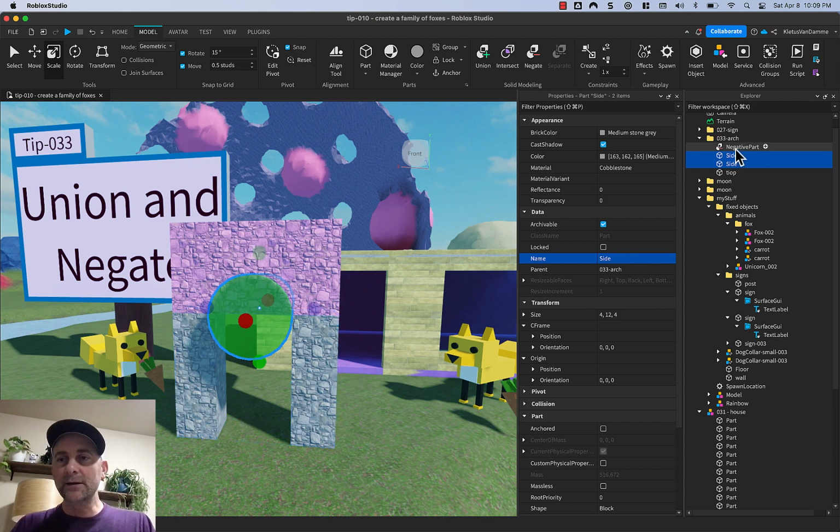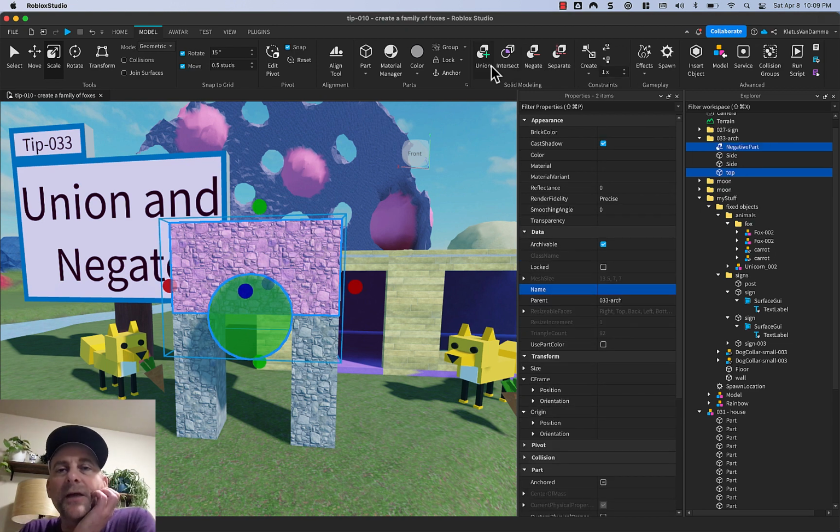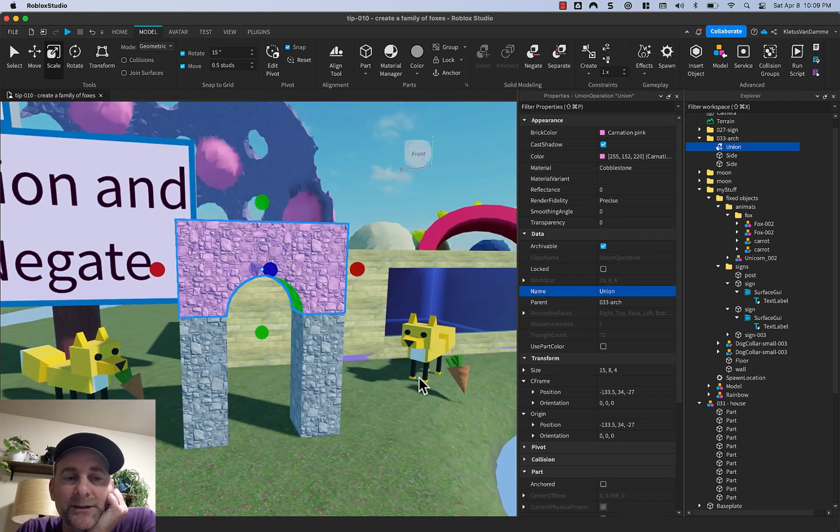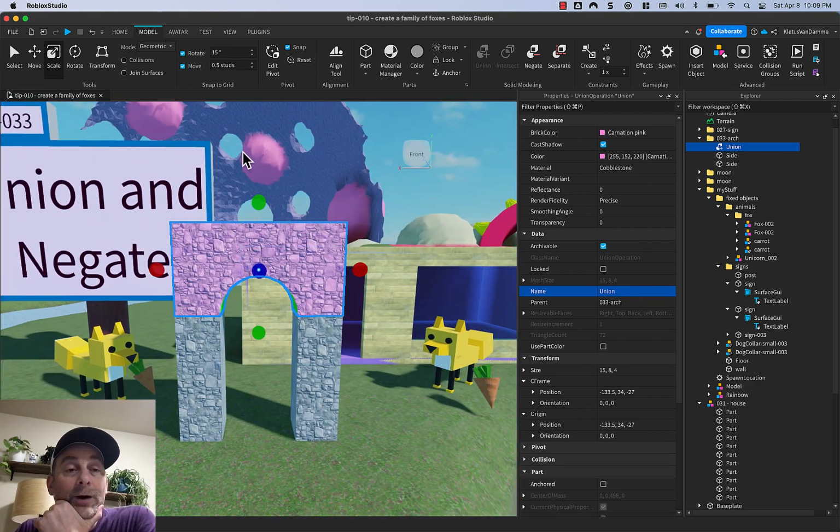All right, so we're gonna merge the negative part and the top. And to merge them together, we do a union. Union means combined. So when we union a negative part with a regular part, the negative part just cuts the other part. So boom, look at that. Oh my gosh. Let's see if we can walk through it. These union and negate tools and merge and all that, they're notorious for, you create the thing, it looks good, you try to walk through it and it just doesn't work.